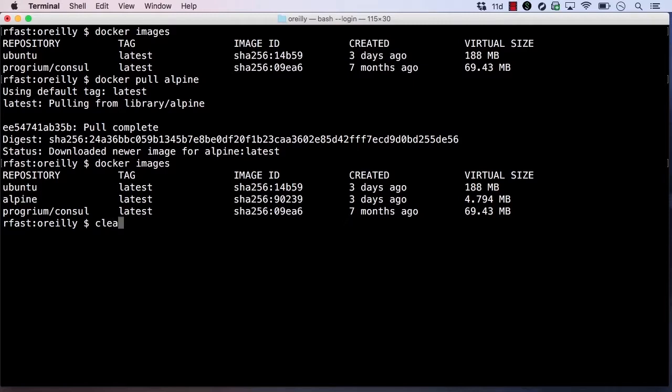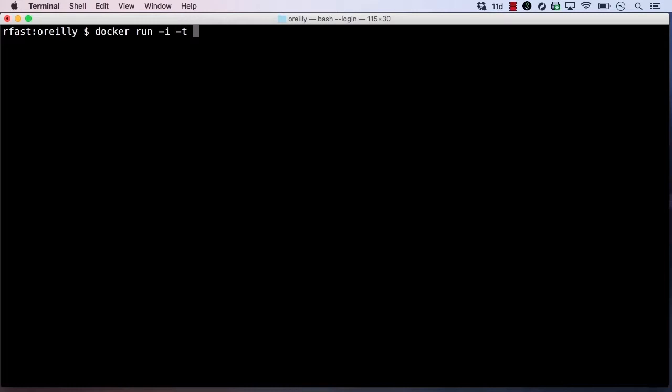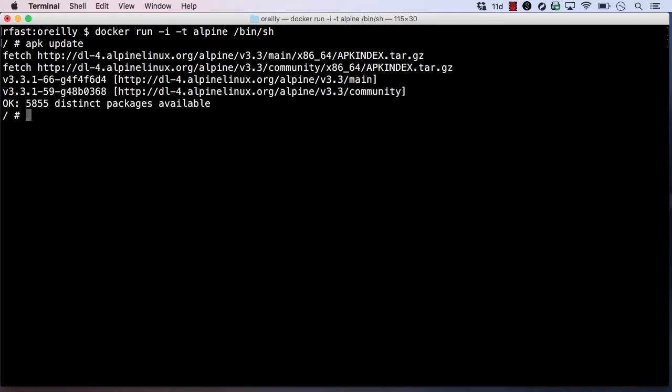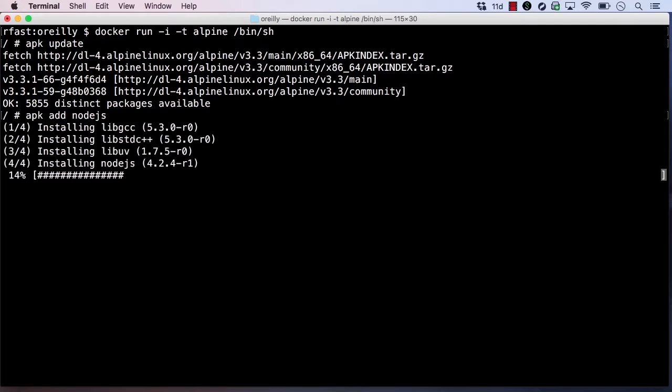Let's start an interactive session in a container created from the Alpine Linux image. Now we're inside the Alpine Linux Docker container. Alpine Linux's package manager is called APK, which we first need to update using the apk update command. Now that we've updated our package manager, we can now install Node.js. Now that the installation is complete, we can verify that we've installed the Node.js runtime using node --version. We now have Node installed, and so we can create our JavaScript application.